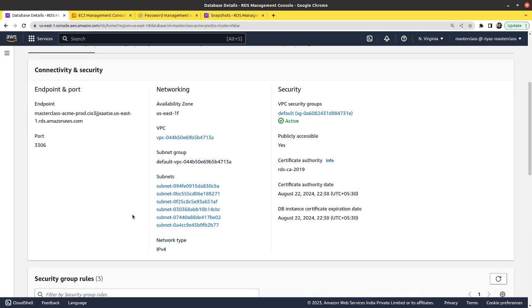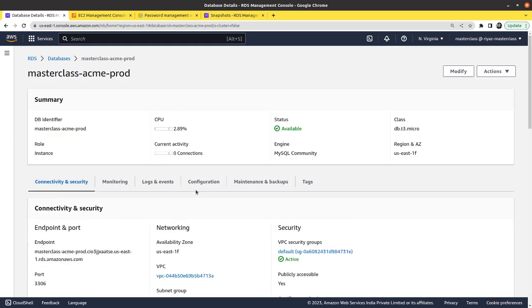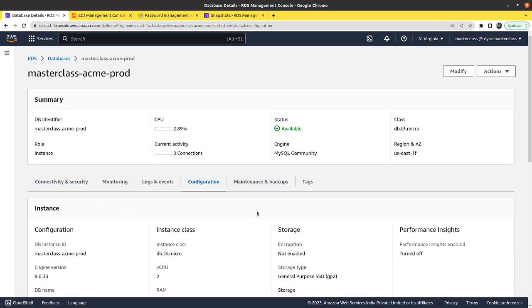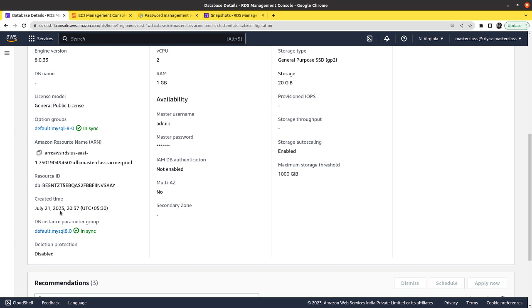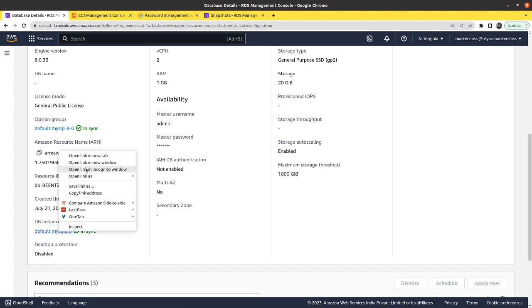So if I look at configuration, and you can do this on your side as well, you will see that there is a DB instance parameter group. Again, options group and DB instance parameter group. Open that.